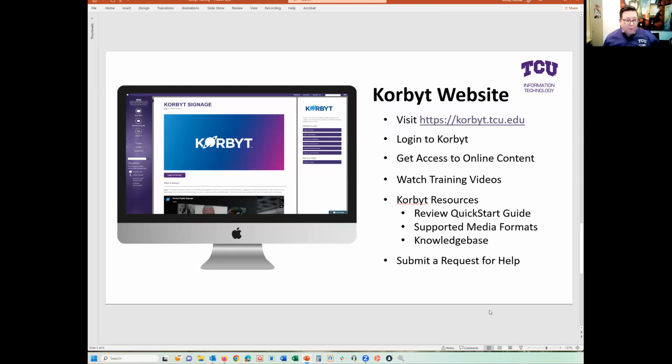And moving to Korbyt opens up a ton of flexibility for us because we no longer have to worry about how many individuals we can add. It's much more based on the players. So if you have other teammates or other people that you want to be able to have access to this tool to help you manage your digital signs, that's going to definitely be an opportunity for you.